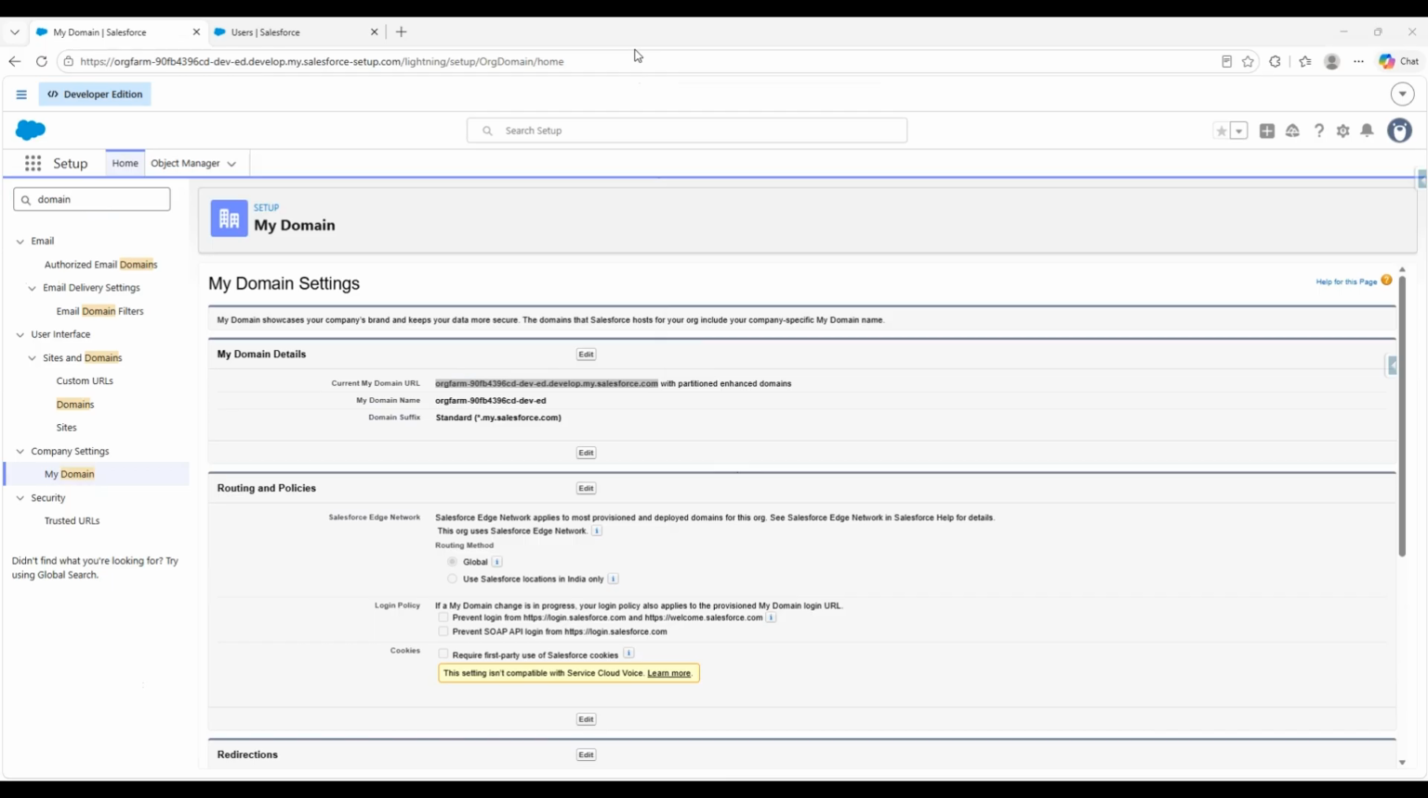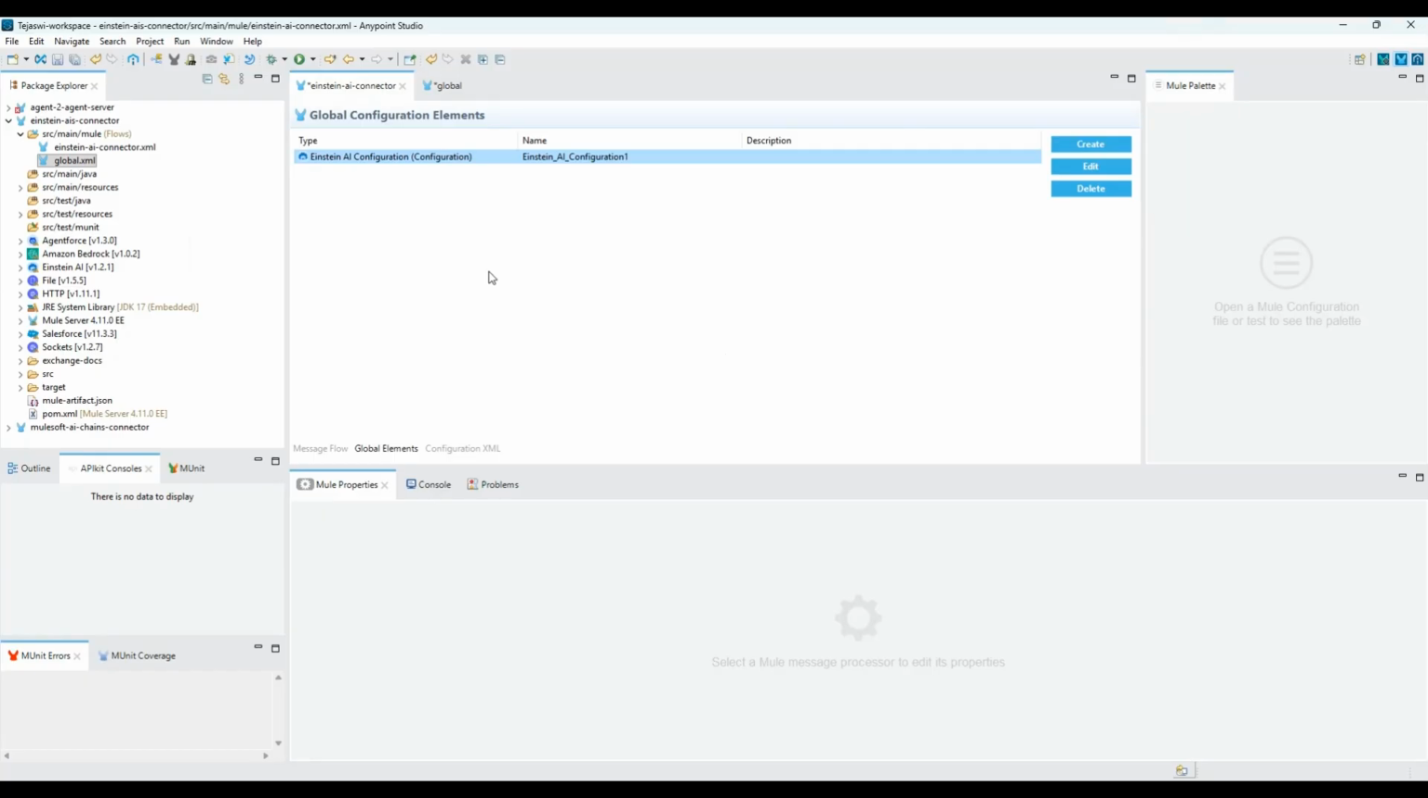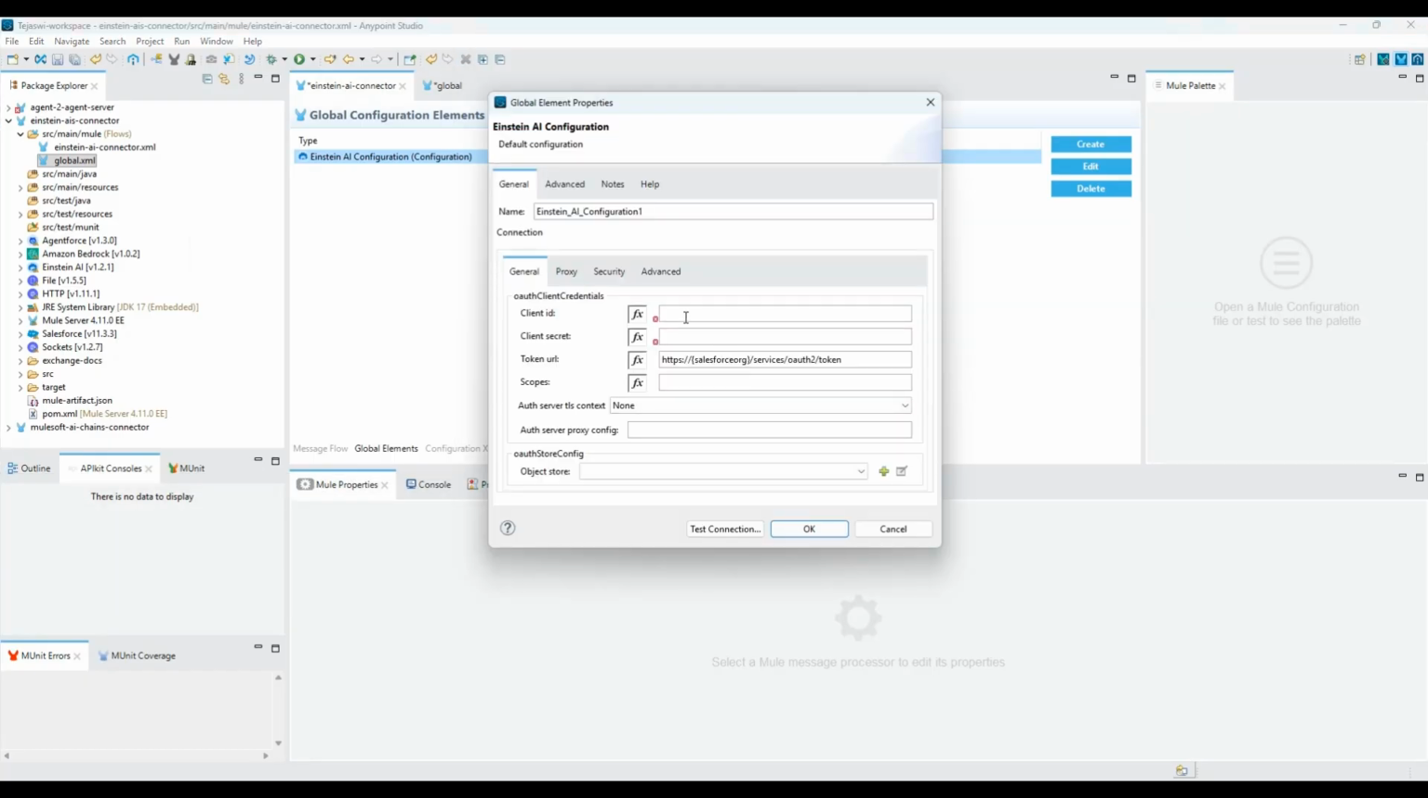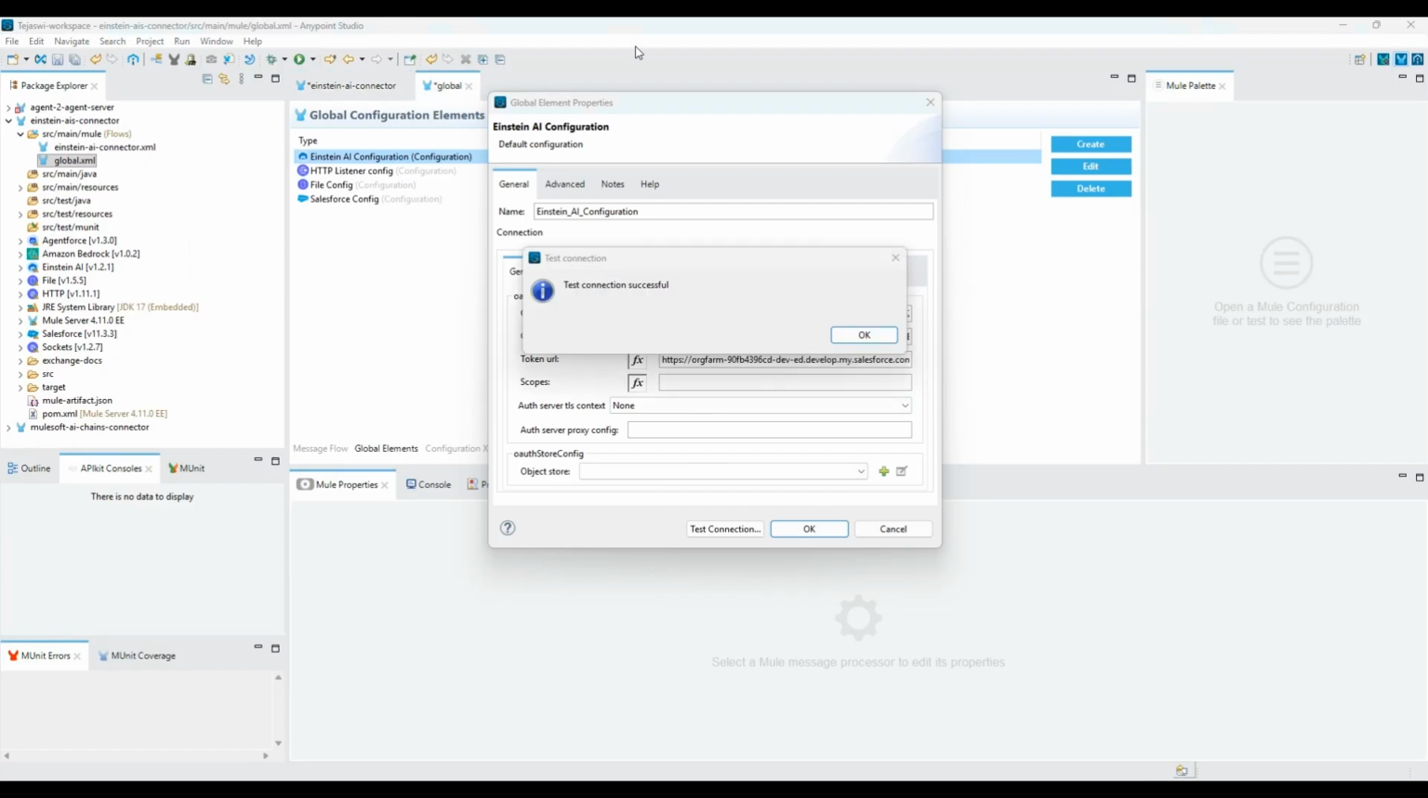Now we are going to configure the Einstein AI. Open Einstein AI. Here we need to place the consumer key and secret. In the place of Salesforce org, in the placeholders, we need to place our domain URL. This is my domain URL. And we need to place the client ID and secret. After that, click on test connection. Here you got the test connection successful. Now we are going to use this Einstein AI in our MuleSoft.